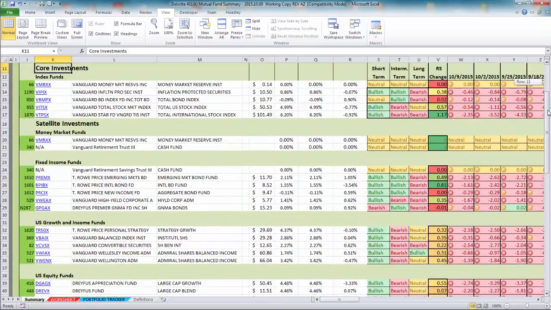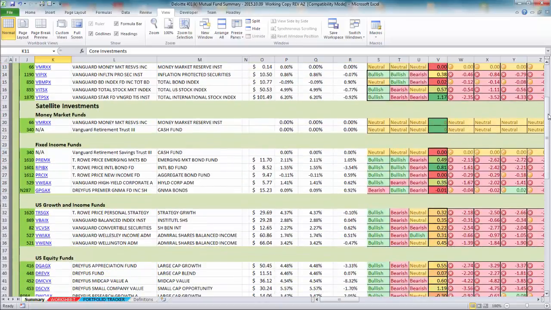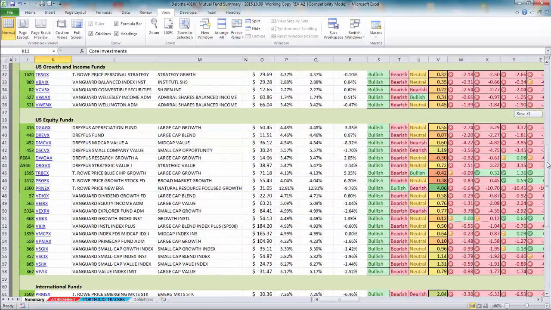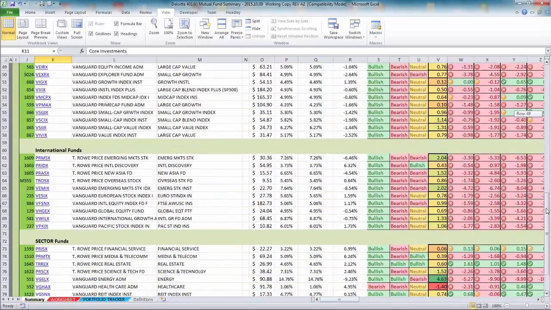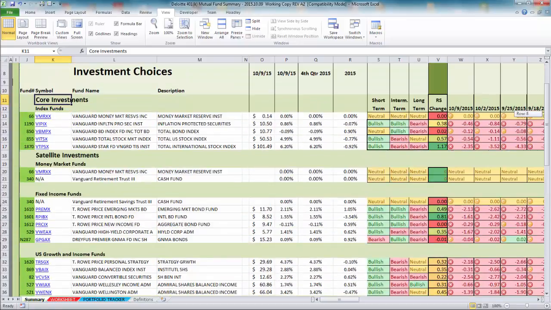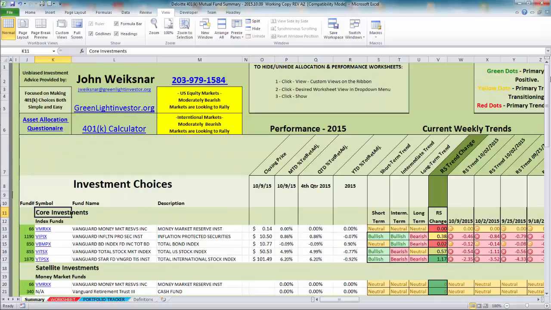As you scroll down the worksheet, you'll go down to the satellite investments. And generally, these are more conservative as you're closer to the top of this. And as we scroll down, you go to the fixed income, U.S. growth, U.S. equity, and then the international funds. And at the bottom are the sector funds. At the top, they're generally more conservative. As you go down, they're generally a little bit more aggressive.